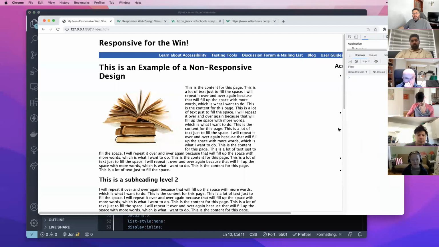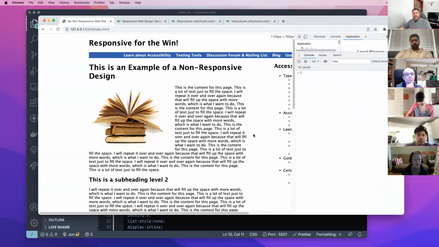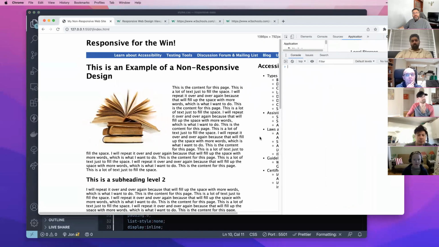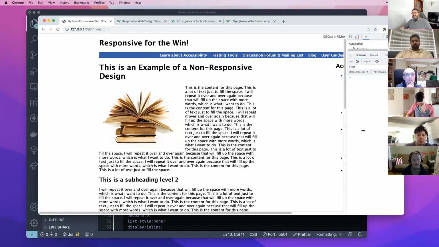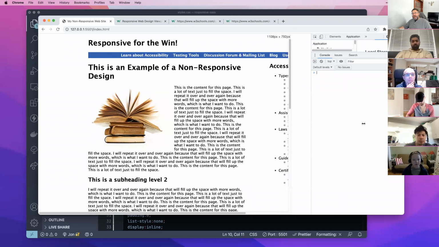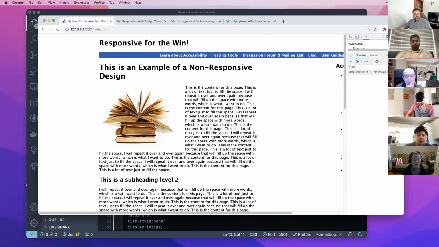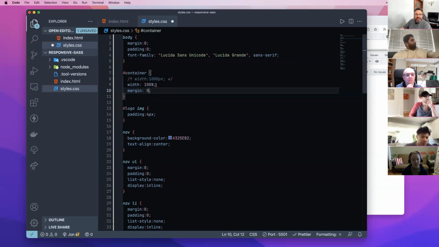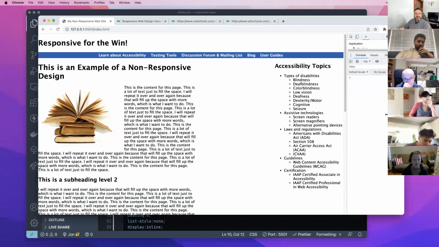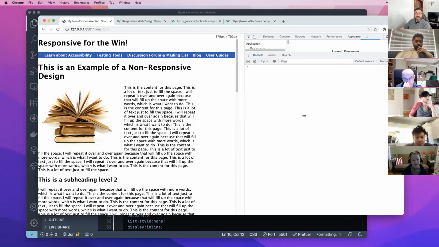So let's come back here. Oh, that's done weird things. So that's probably not what I want. So the margin on the container is a little weird there. Let's set that back to 0 and set that to 100%. There. Now the whole thing is staying wide.